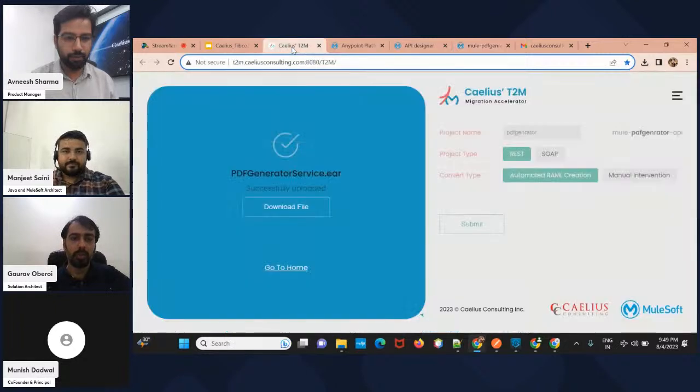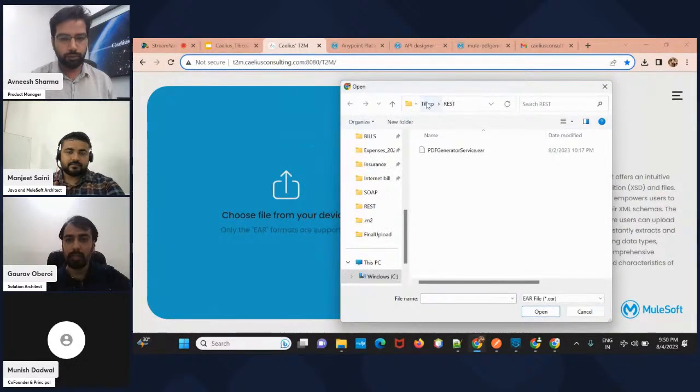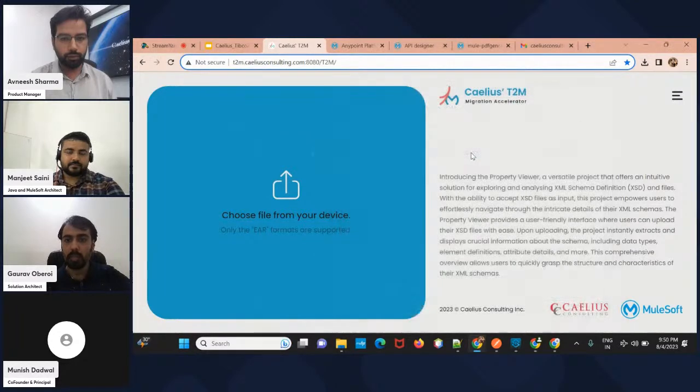Coming back to the T2M Accelerator, we just saw how it works with one single click of the button. It takes the input and generates the corresponding MuleSoft project for us. Going back to home, let's see the SOAP project. So I'm again browsing that ER file, not for REST, but this time let's see the second use case, which is employee demographics.